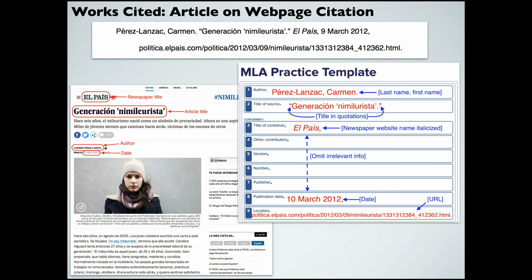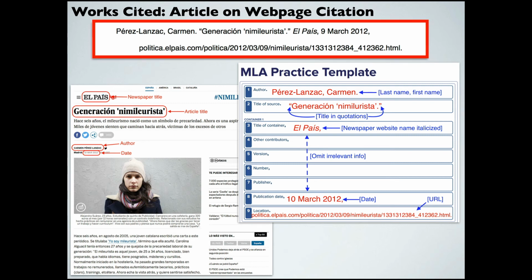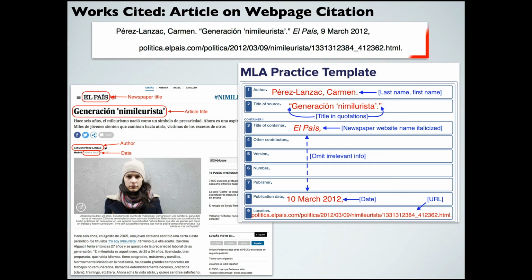The author first, Pérez Lanzac, Carmen, period. Open quote, Generación ni mil eurista, period, close quote. Italicized El País, comma, the date, comma, and the URL, period. Pay careful attention to the punctuation. You must use these exact punctuation marks for your works cited entry to be correct.